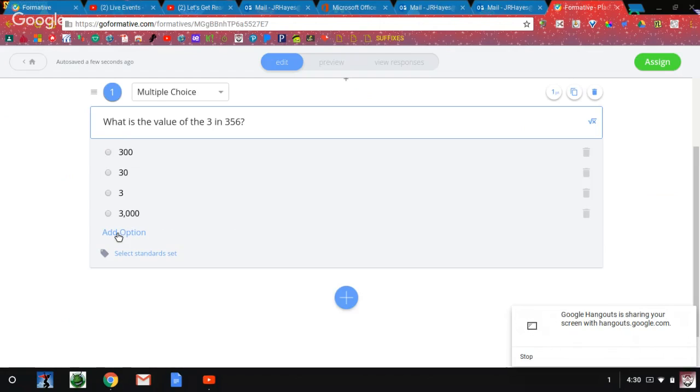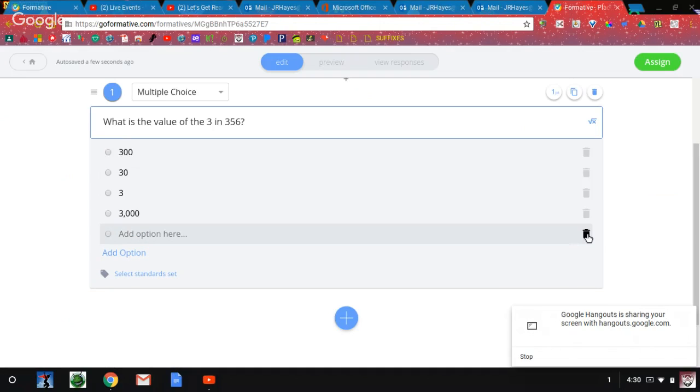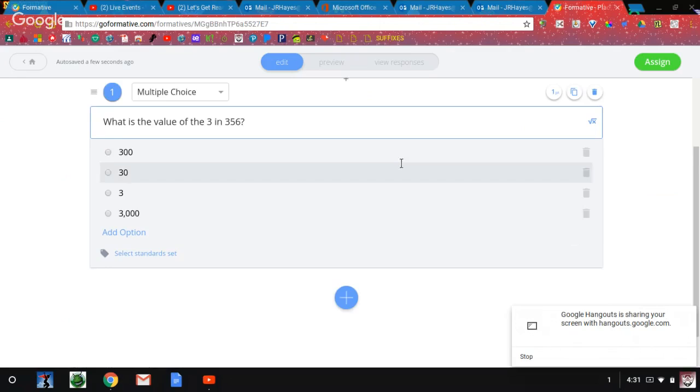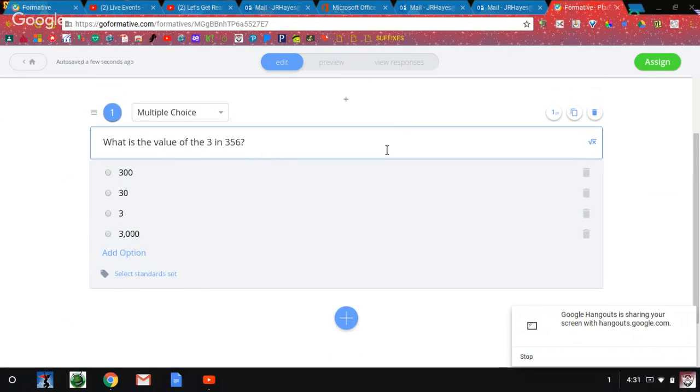Okay, and if you wanted to add extra options, you could choose this add option right here. And if you only wanted, say, 1 or 2 answer choices, then you could just once again click the trash can. Okay, and so once the question is exactly how you want it, you can leave it right there. And then if you want to add another question, you can click the plus sign.